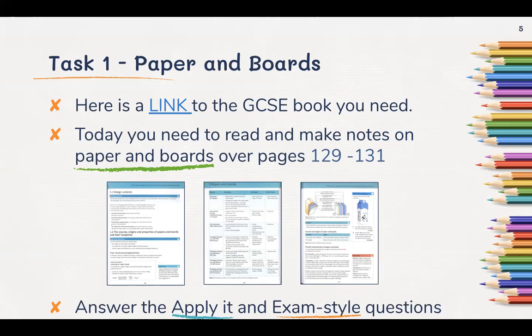Once you've started to build and complete your revision notes, I would then like you to answer the apply it and the exam style questions which are on those pages. In the next lesson, we can go through the answers.